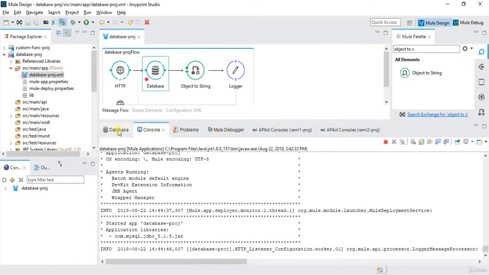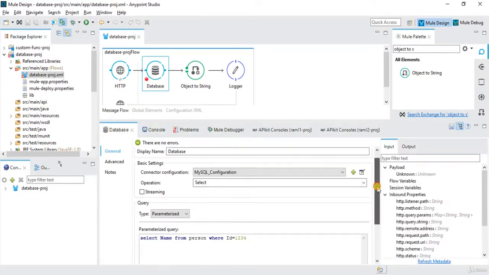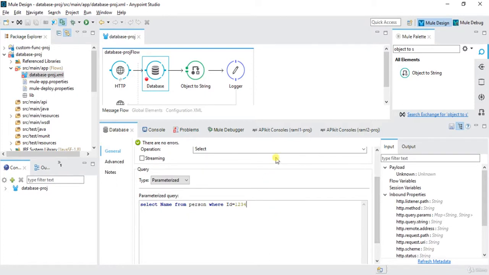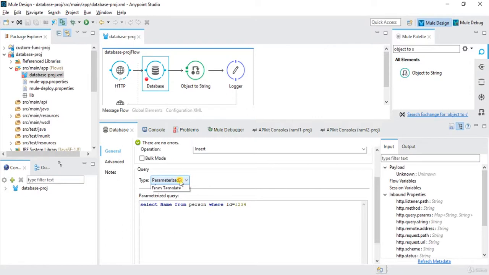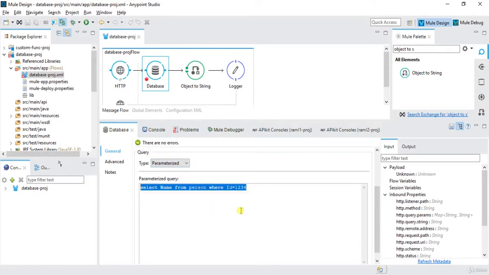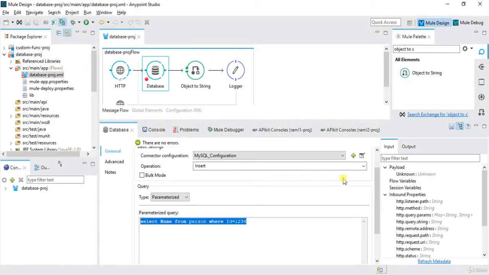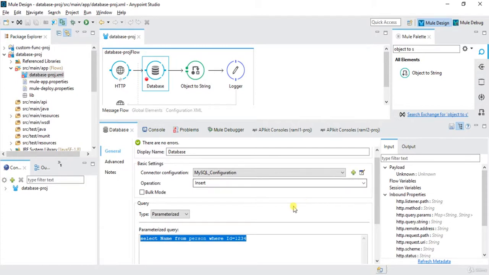If you want to insert something, we'll use an insert statement. Here we'll add one insert, and then here we need to just add the insert statement. So in this way we can use any of the operations on the database connector.